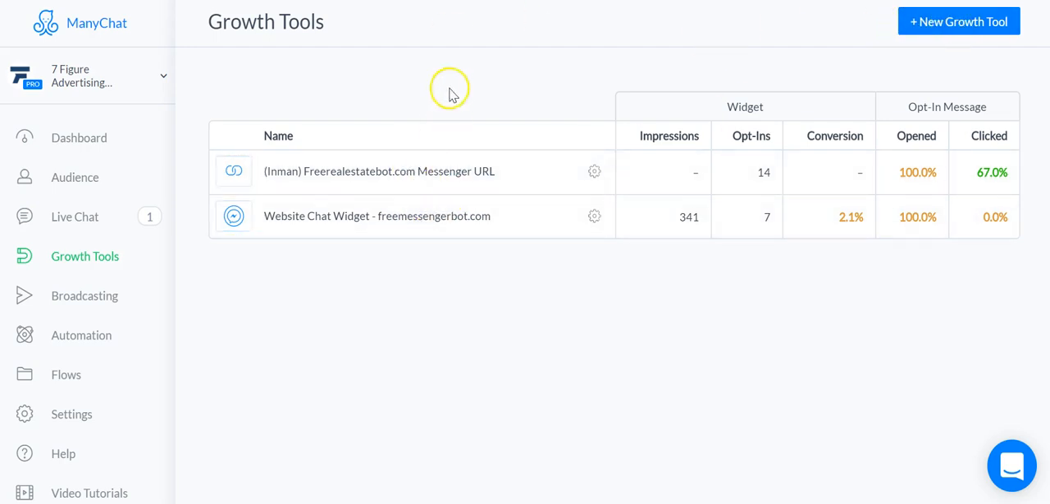As you can see, we already have created two different growth tools. The one maybe you have opted in through is freerealestatebot.com. That's a URL. And then we have a website chat widget, free messenger bot, and that is essentially a pop-up on the page. You can see the impressions it has, the opt-ins, the conversions, how many have opened it, how many have clicked the link, so you have a lot of statistics here as well. You can see how well your growth tool is doing, or if you want to optimize it, or maybe create another or a different growth tool.